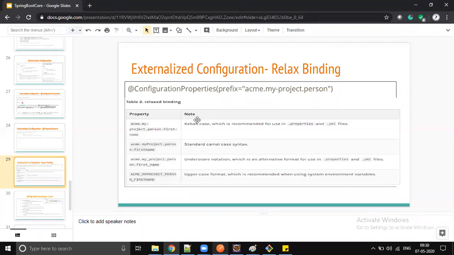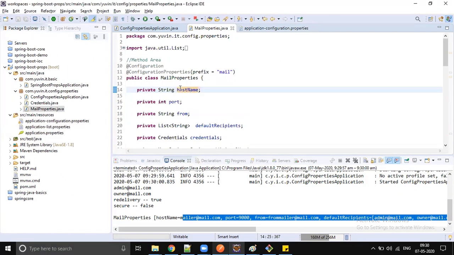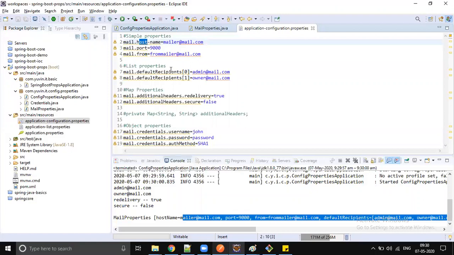And if it is a list, it will automatically load into a list. If you want a map configuration, it is automatically loaded into a map. But one thing you have to keep in mind is that the name should match, except for the relaxation features: hyphen, underscore, lowercase, uppercase. Make sure the name matches. If you have host name, and in your properties file you have a different name, then that property will not be populated.